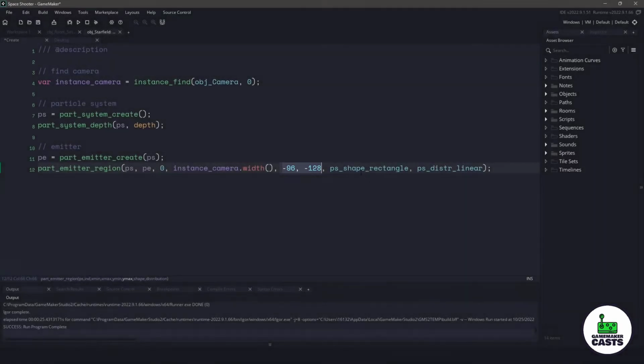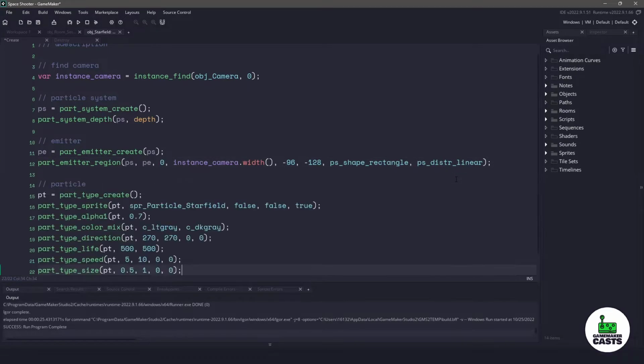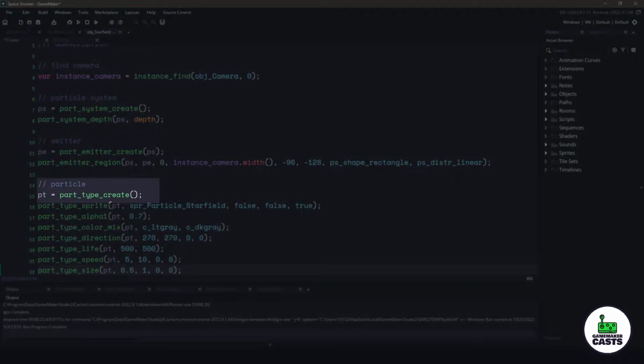We're going to be using a rectangle as a shape, and the distribution at this point, because things are going to be falling down, doesn't really matter. So you could have whatever you want here as a distribution. Now that we have our system and our emitter, we have to set the actual particle itself. So we will be creating a particle type.